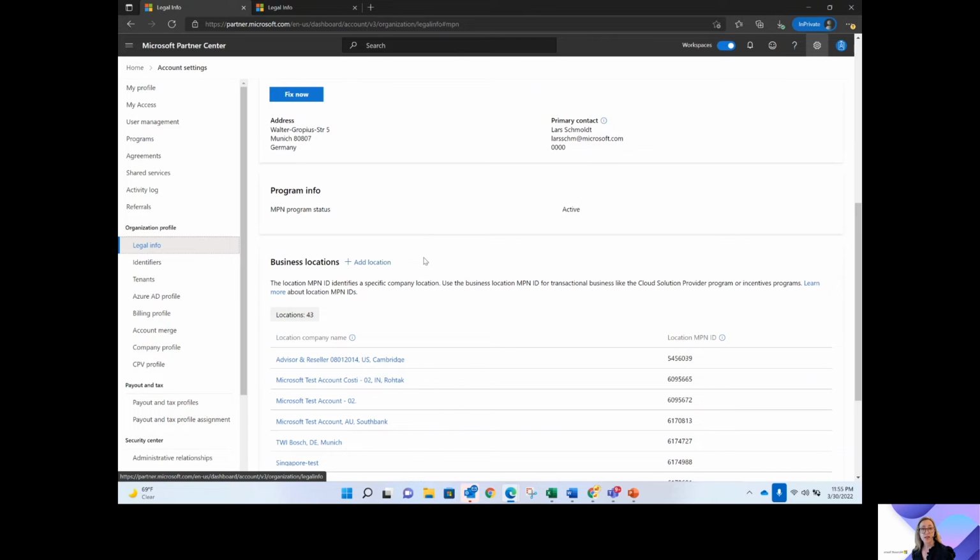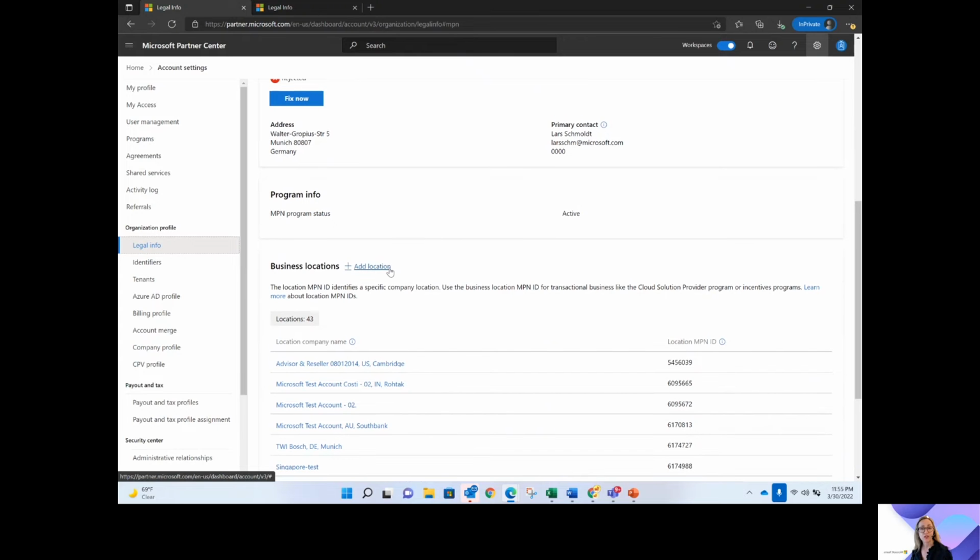CSP, for every country that you're going to be transacting in CSP, you'll need to have a location ID for that country. Or maybe a Microsoft subsidiary is asking you to create a local NPN ID number so that you can be a managed partner in that country. Then that would be a reason to come out here and create a business location. And you'll need to have account admin permission in order to do that.